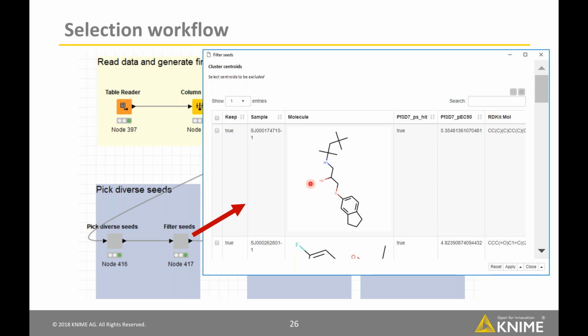Here, if there are structures in here that we don't like, that we don't want to see neighbors of, we can exclude them by just clicking rows in this table. So anything we click here will be excluded from further analysis. So we won't pass that on. We won't find neighbors of it. We won't suggest that for further screening.